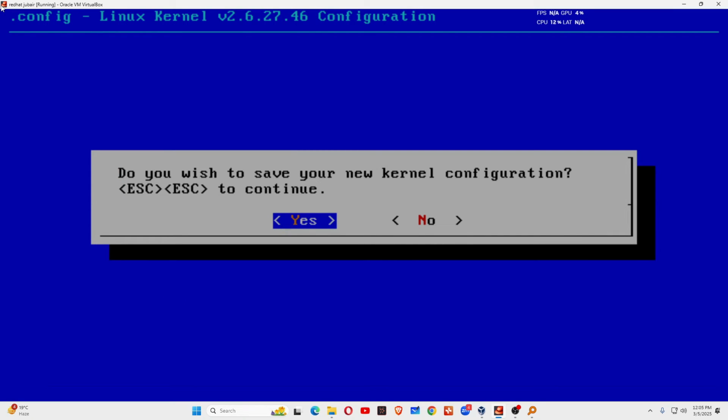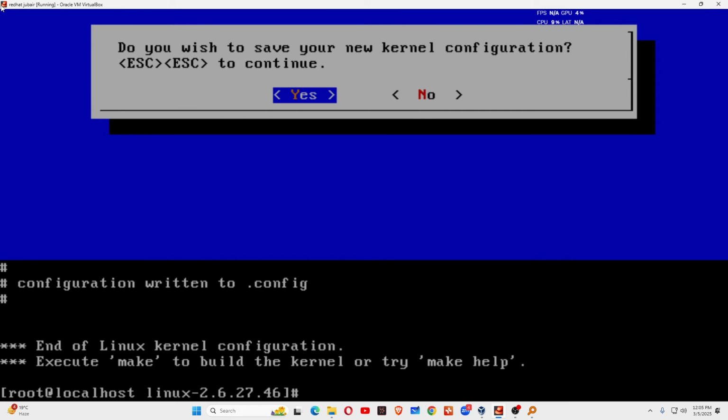It's asking, do you wish to save your new kernel configuration? Yes, press enter on yes and done. So the new kernel has been customized. Our custom kernel has been done.